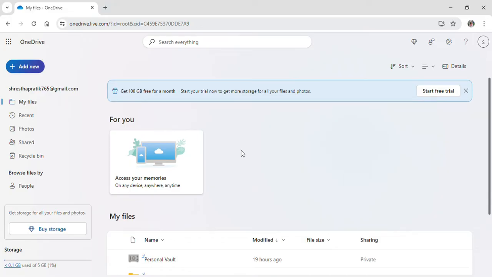To do so, first of all you have to log into your OneDrive account. Simply go into the Google Chrome browser and from there go to the OneDrive official page and log into your account like I already am. Here you can see that I am logged into my OneDrive account.